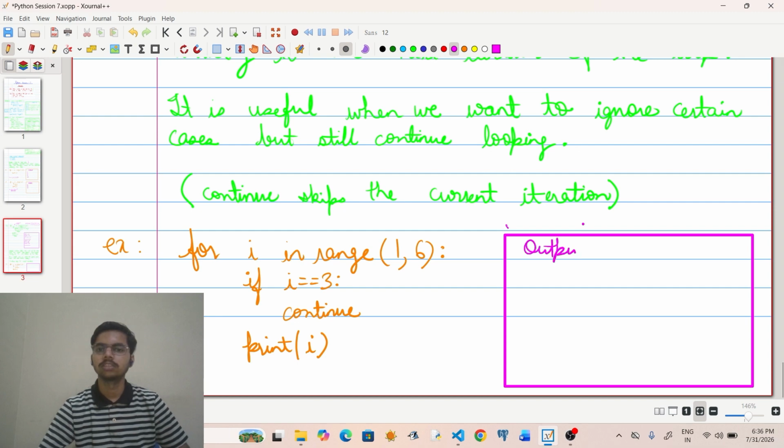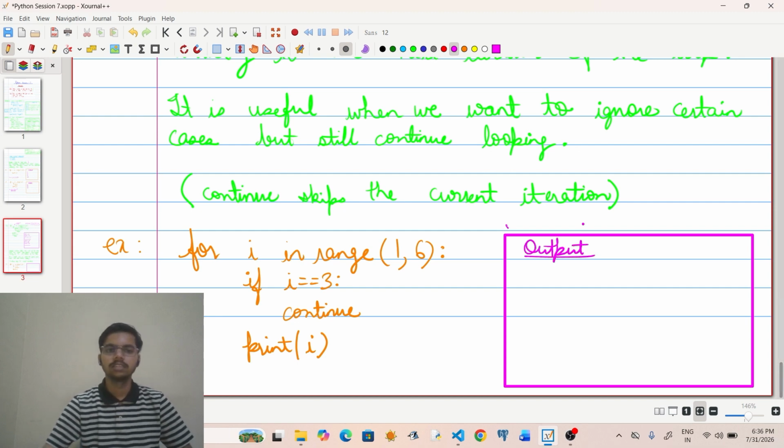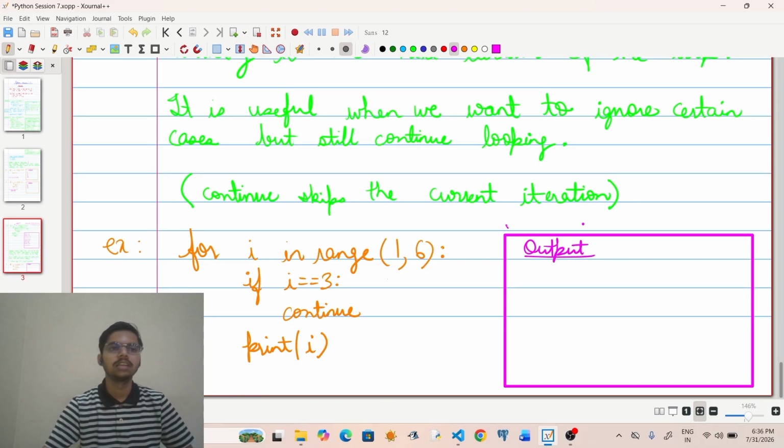So this is our output. See, first i will become 1. You know that i is equal to 1, so this condition will be false. So this continue will not get executed, and then this particular print statement will get executed, so I will get an output of 1. Then moving on, i will become 2. This condition will be false, so this continue will not get executed, but this print statement will get executed, so I will get 2.